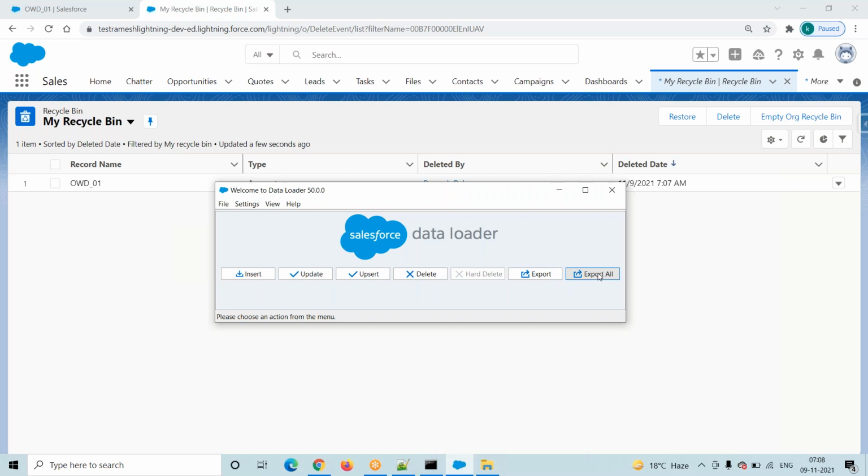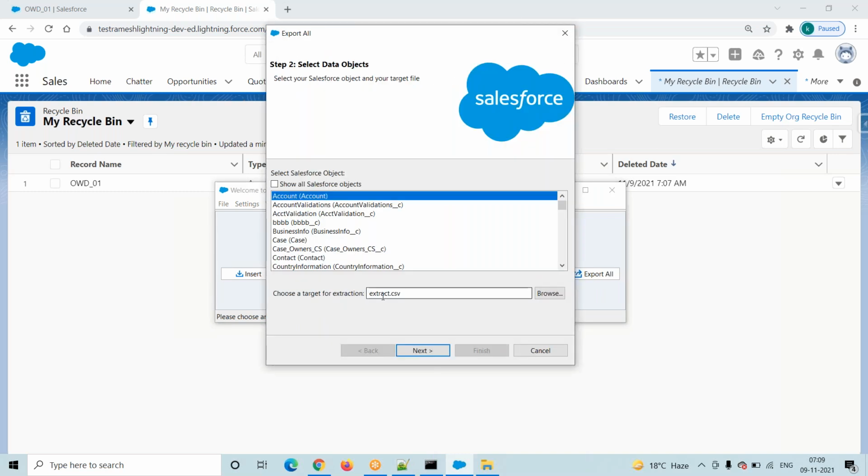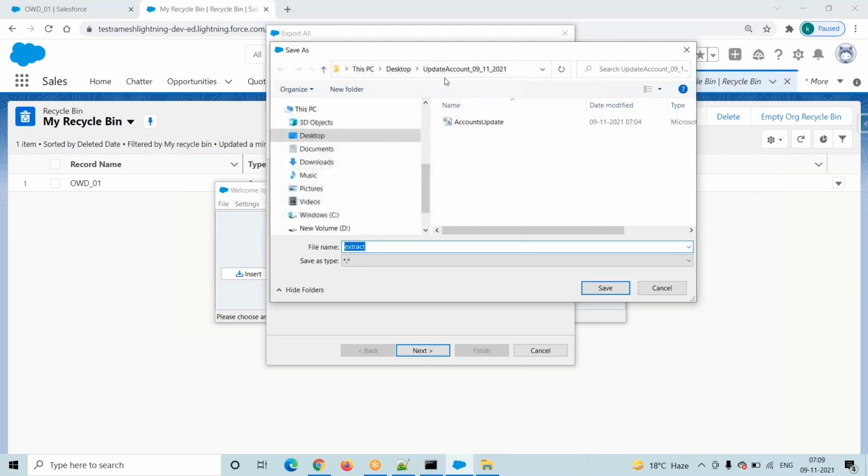We are writing an SQL query, right? Select ID, rating from account. So that satisfies the condition. If that condition is satisfied by any record in the recycle bin, then those records it will also fetch. That is nothing but export all. Same operation. See, click on export all. You have to select the object and your file name, where you will store your file. I am storing my file in this particular folder. See here, export all, any name, accounts update.csv, everything is the same.